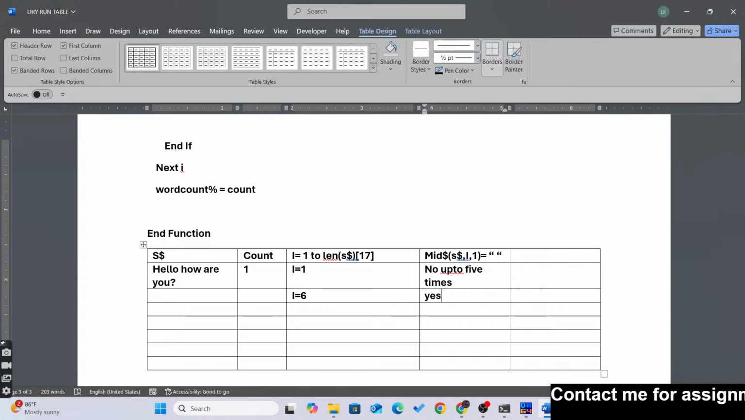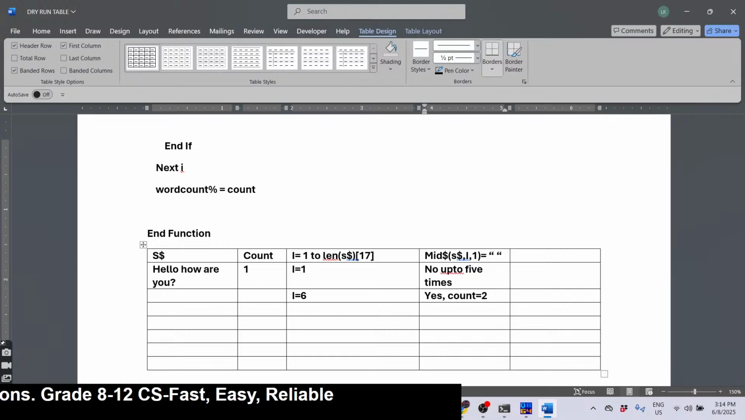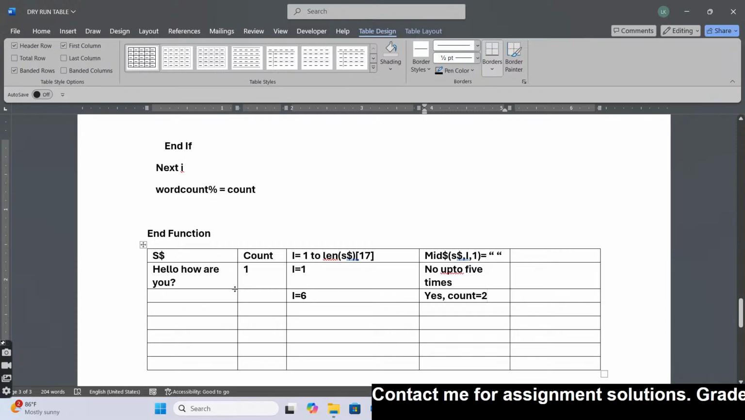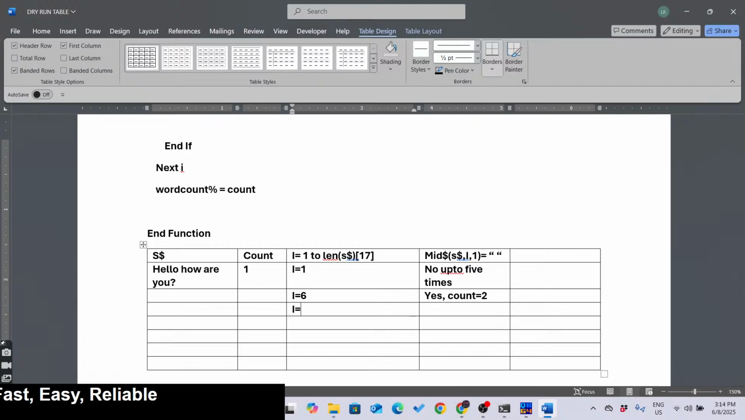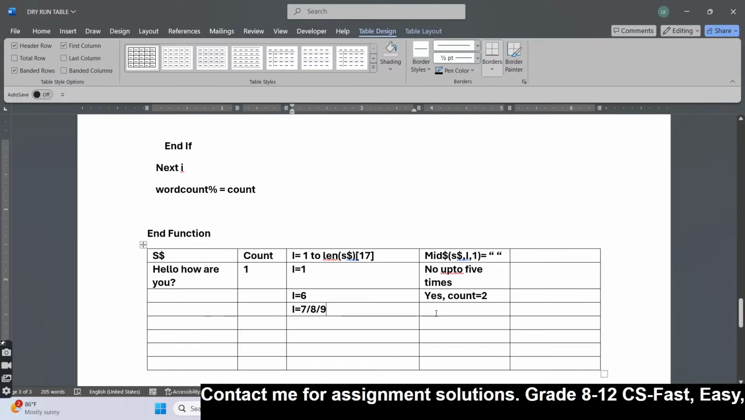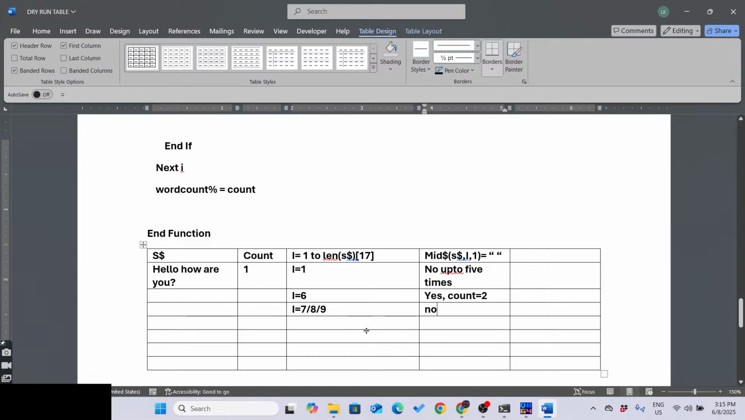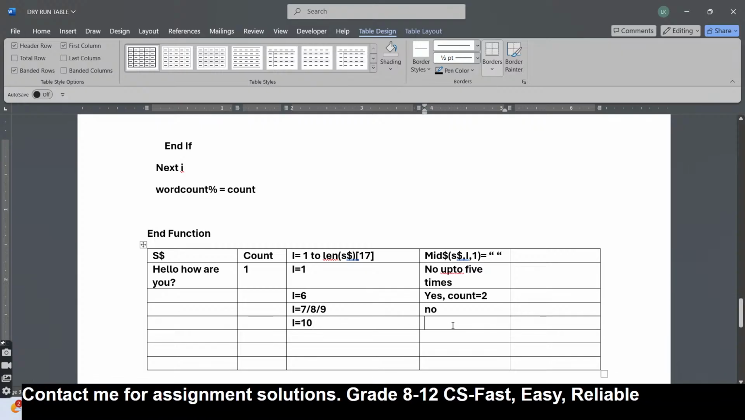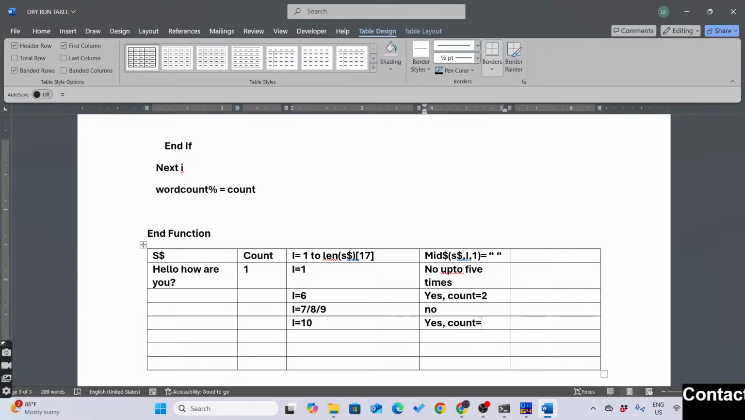So when it is yes, then what happens? Count becomes 2, that is count equals to count plus 1, yes or no. So after that 7 8 9 again, when I is 7 8 9, so it is not going to be true, no, we can say. After that, what happens when I becomes 10 again, yes. So yes means count becomes 3, yes or no.